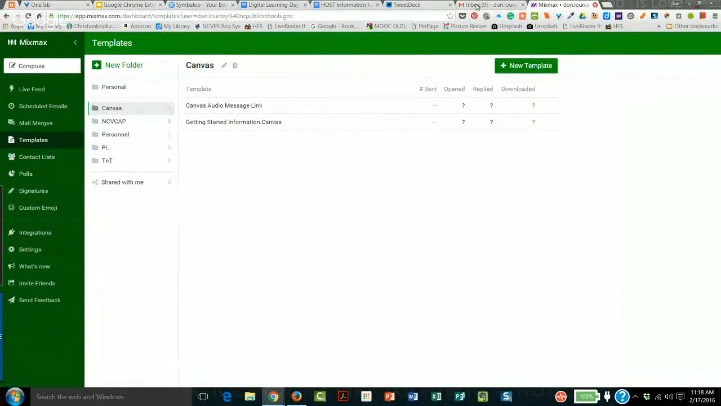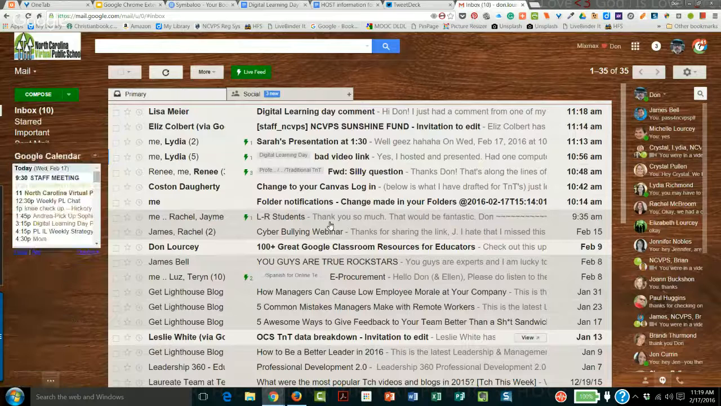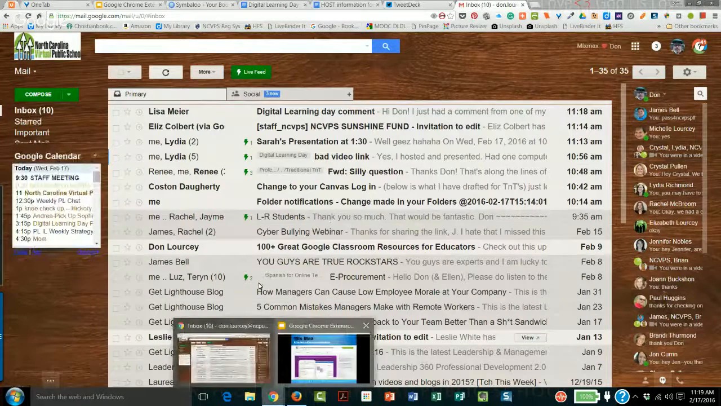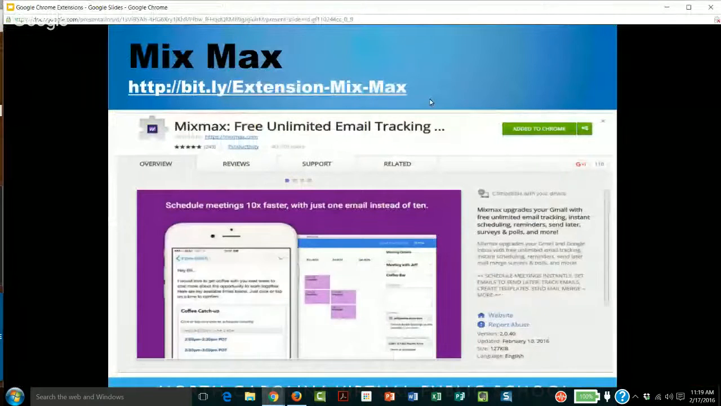So that's Mixmax. Great extension, and it's going to appear like this in your Google Chrome, but it automatically syncs up with your email. So great tool. It's been a value add for me in the multiple emails that I send, and I can also enhance each of those emails. So that's why I like it. I think it's more robust than your standard email from Google. Okay, so that's Mixmax. All right, our next one.